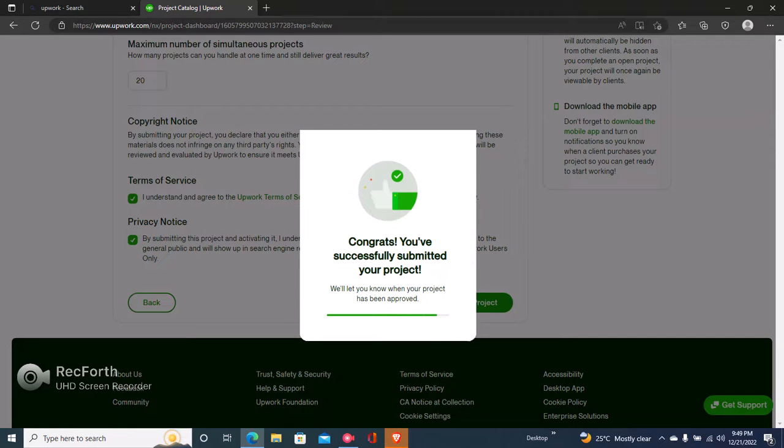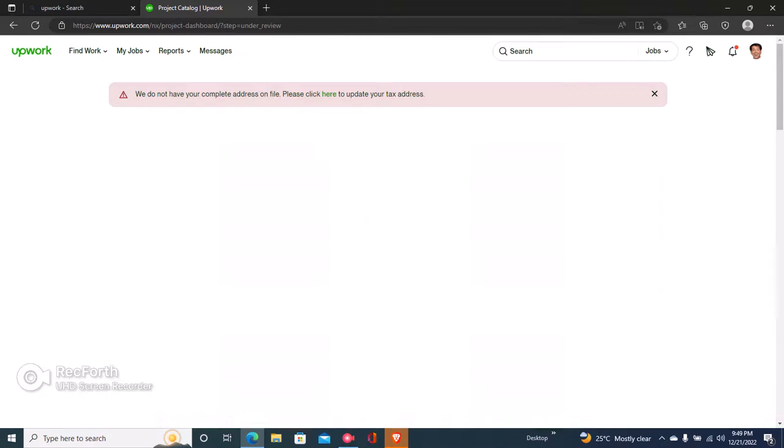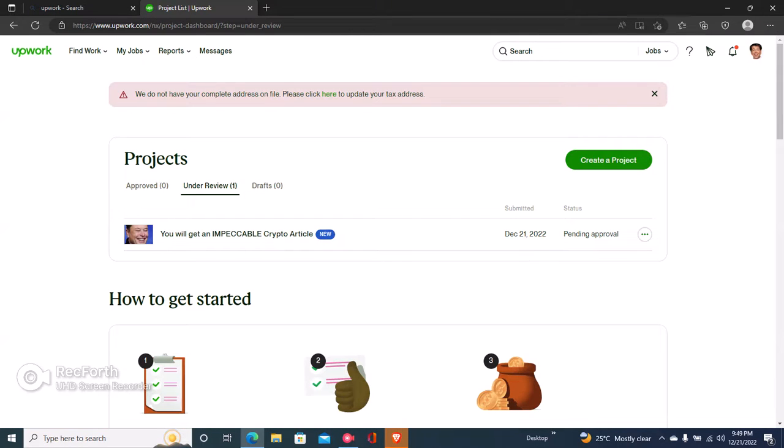Once your project is approved, you'll be sent an email, and then you'll be able to find your project in Upwork searches. You'll also be able to find it on your profile. Clients can purchase your project from your profile.